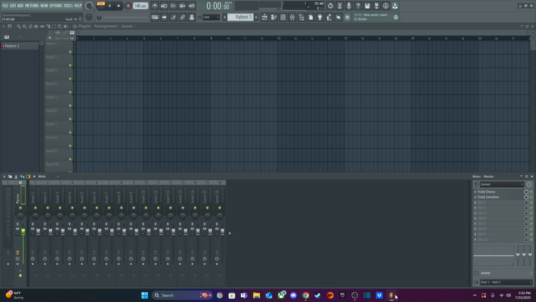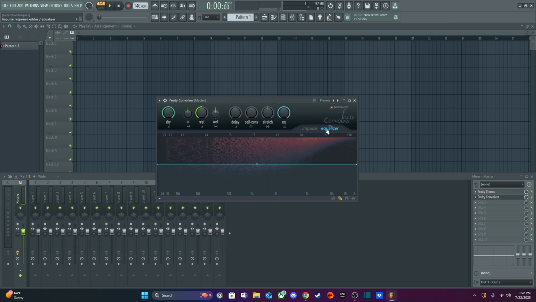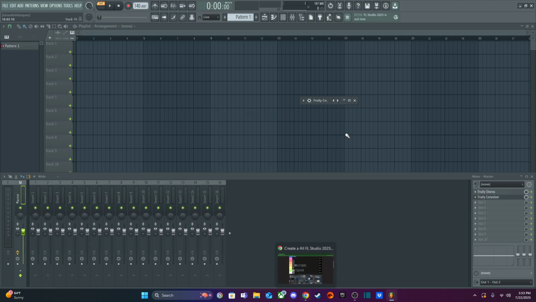And plus, one more thing: the knobs on the top aren't too difficult to understand. You have your dry and your wet, and you can turn them up or down if you want. I usually just leave it as it is, but it's nice. And then there's an equalizer. There's an EQ built in that you can use, which might be confusing at first, but it's still nice to have, right? So that's Fruity Convolver.